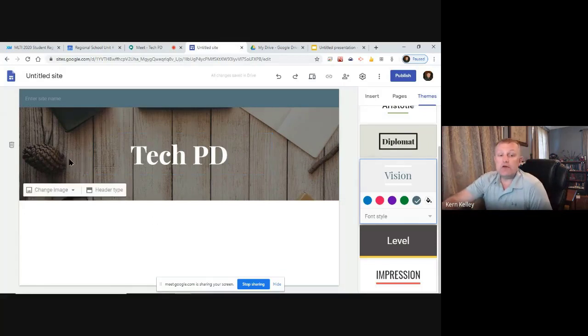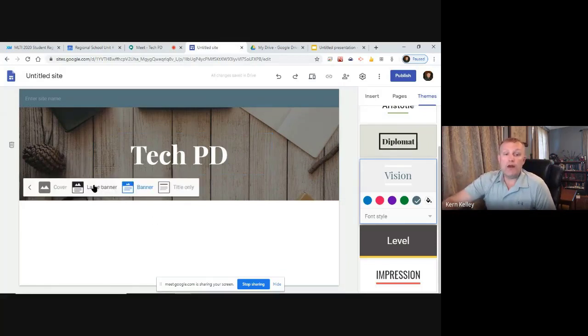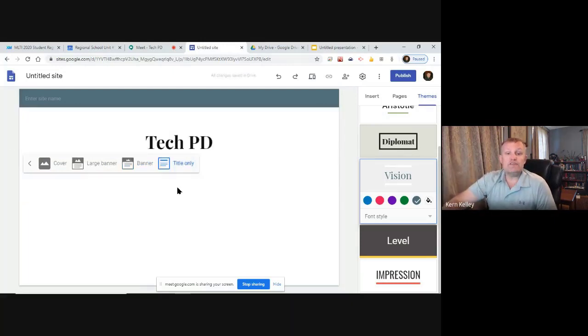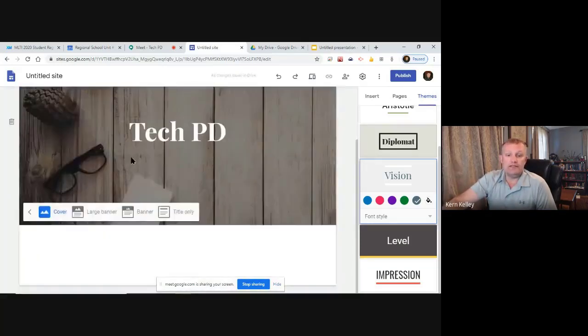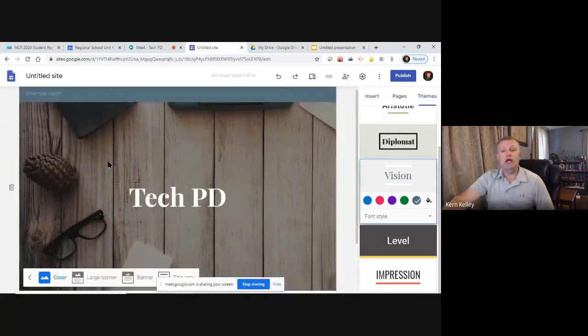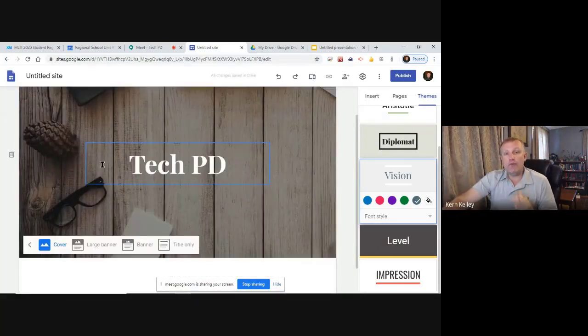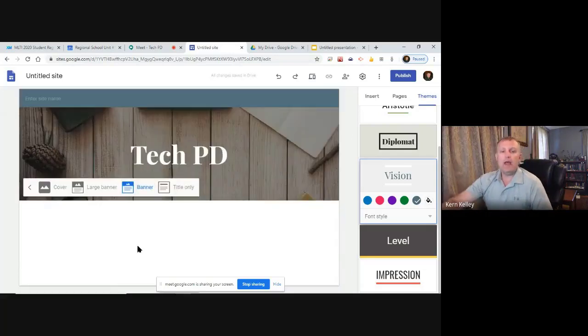Some other options here in the header type. Right now I've got large banner, which means it's a big image at the top, which is cool. I can change it just to title only, if I don't want words. I can change it to an even bigger banner, or to a cover, which is basically the entire page being just that one image. That's more geared towards a mobile site. If you know they're going to be viewing it from their phone, maybe the first thing they see is a big image. Again, you can adapt it any way you want, and they could scroll it up or down or move it around. I'm just going to keep it at banner for right now.